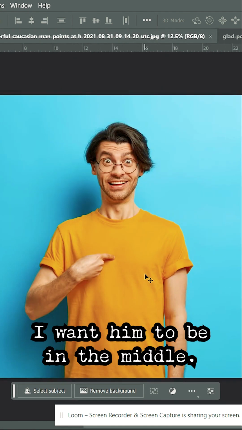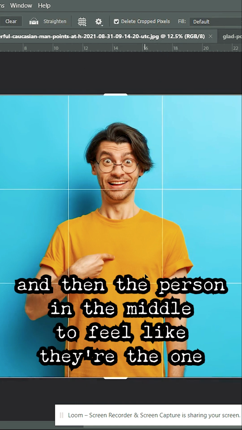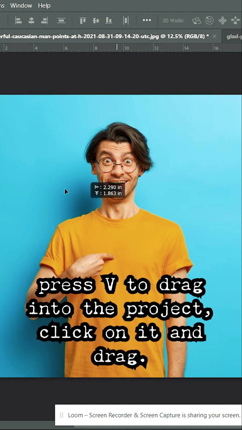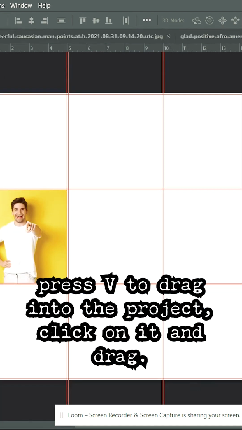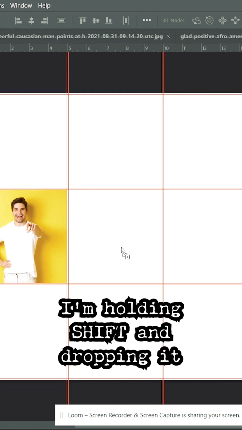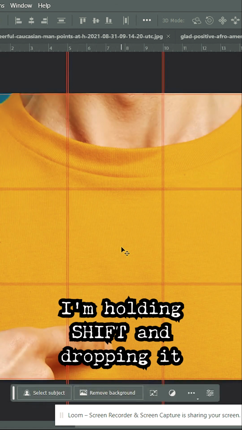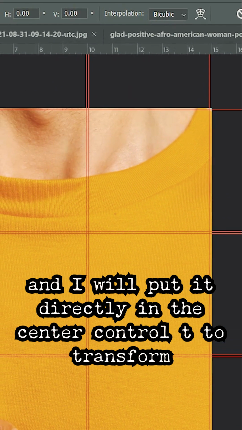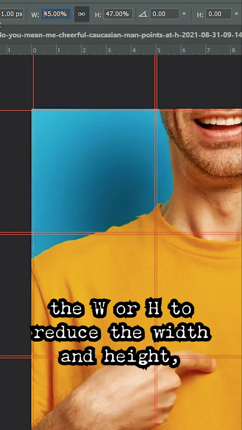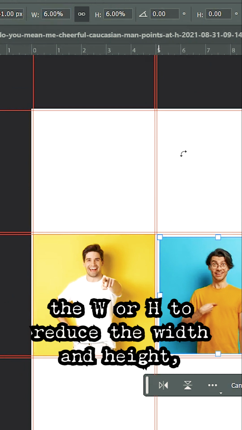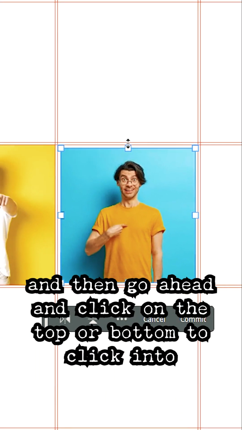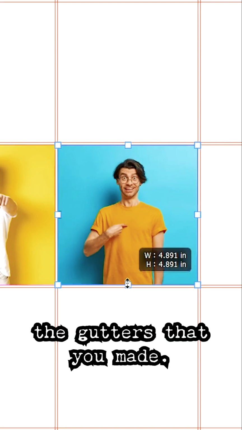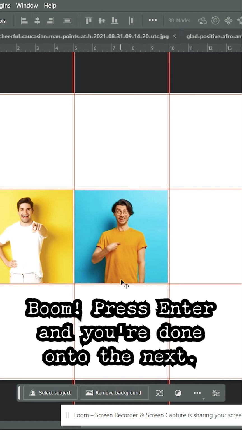I want him to be in the middle. I want everyone pointing, and then the person in the middle to feel like they're the one. Press V to drag into the project. Click on it and drag. I'm holding shift and dropping it, and that'll put it directly in the center. Control T to transform. Click the W or H to reduce the width and height. And then go ahead and click on the top or bottom to click into the gutters that you made. Boom. Press enter and you're done.